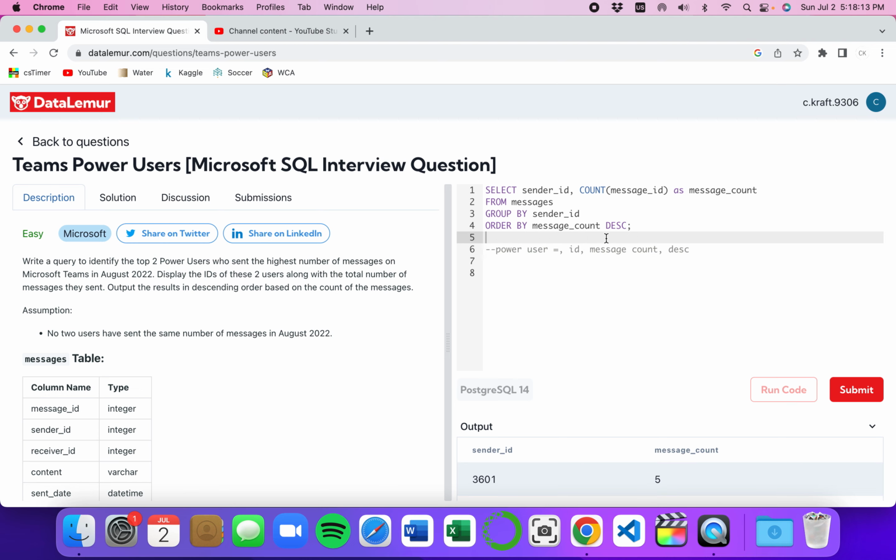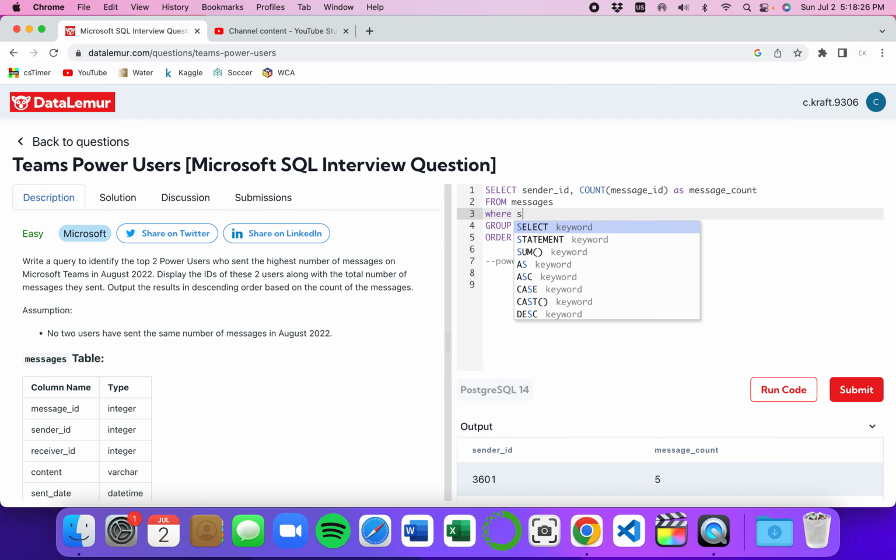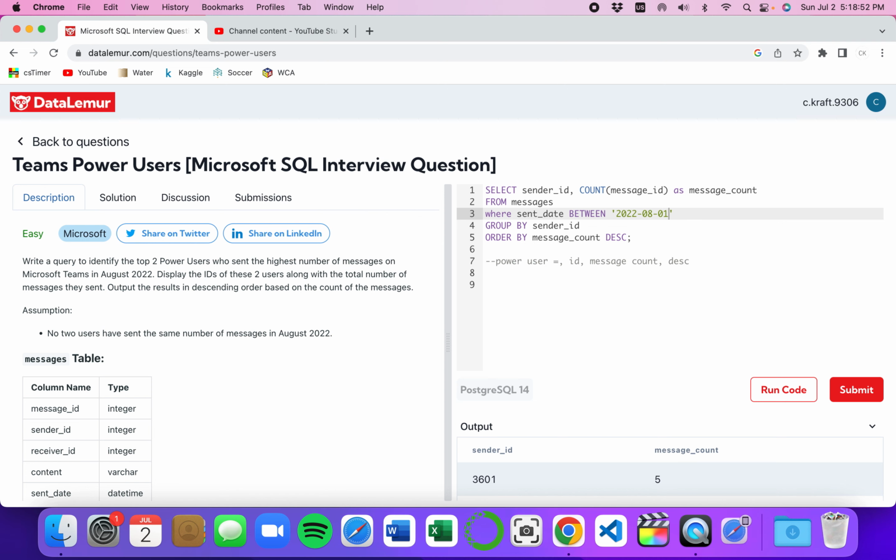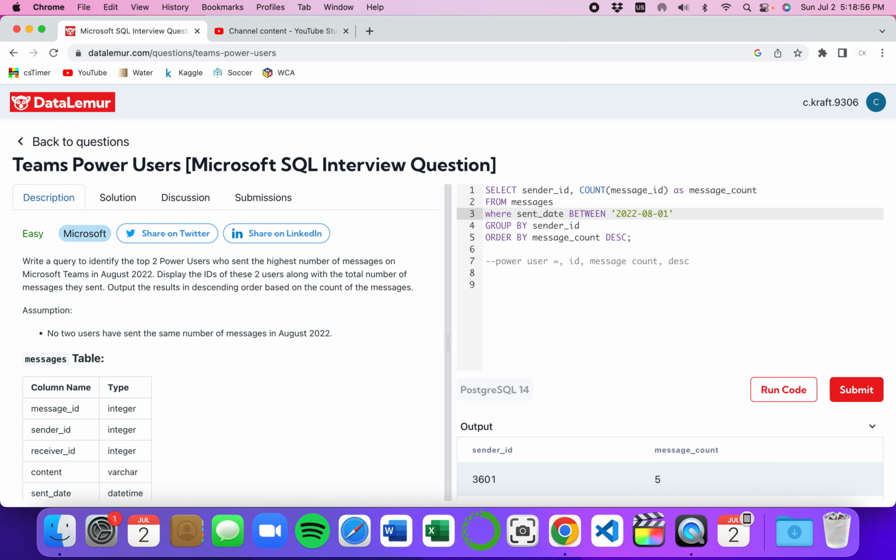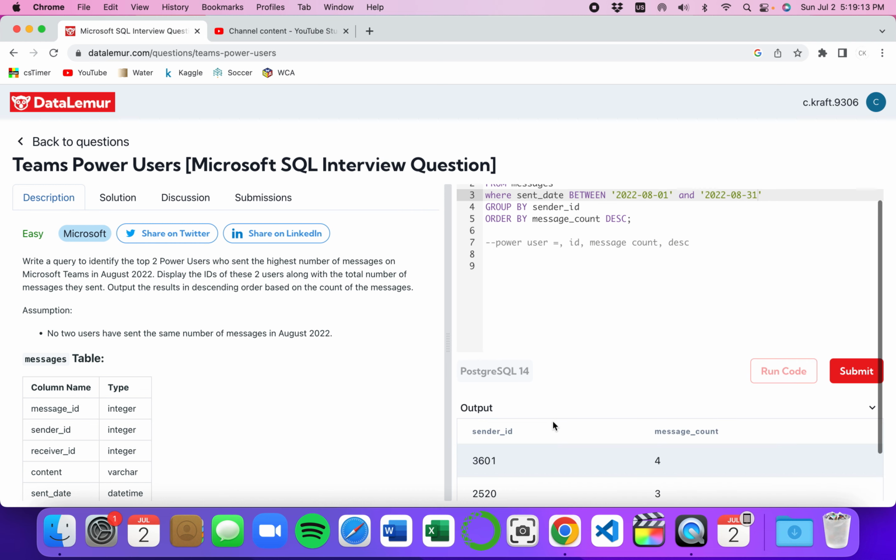Let's add a where. Where comes right after from, I believe. Select from, where, group by, order by, that sounds about right. Where sent date, I'm gonna just hard code it, is between, oh wait, we're doing year, month, day, 2022-08-01. I'm gonna look how many days there are in August. 31st. Okay, between this and 2022-08-31. Let's see if my output changes at all.